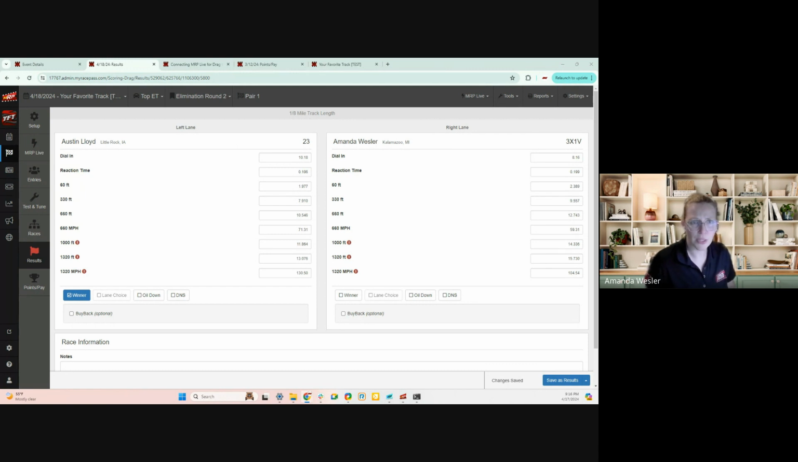Again, there's exclamation points here on this screen because this is all data that does not need to be collected because it's an 8th mile class. If you hover over it, you can see it says class is not configured to use this time. That's because this is an 8th mile class. So 1,000 foot, 1320, those aren't applicable. It'll show up on the screen. It won't show up on your live timing. It won't show up on your results in the app or on your website, but it does all show up here all the time.